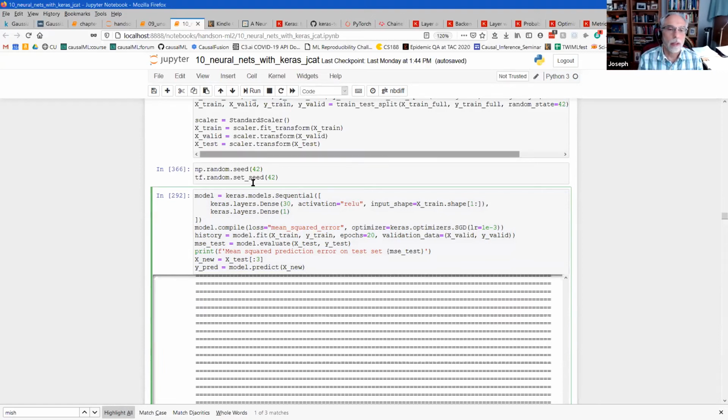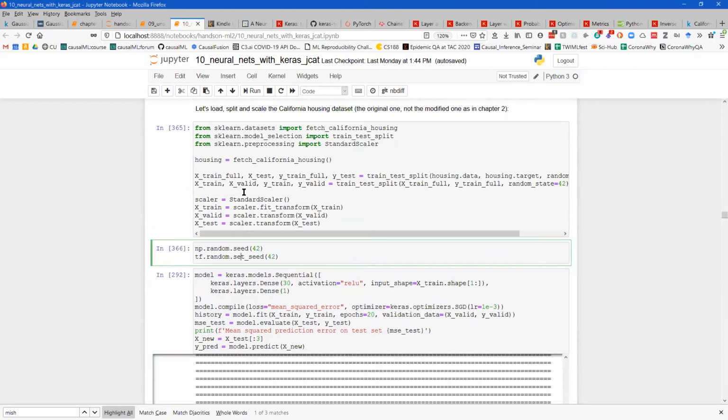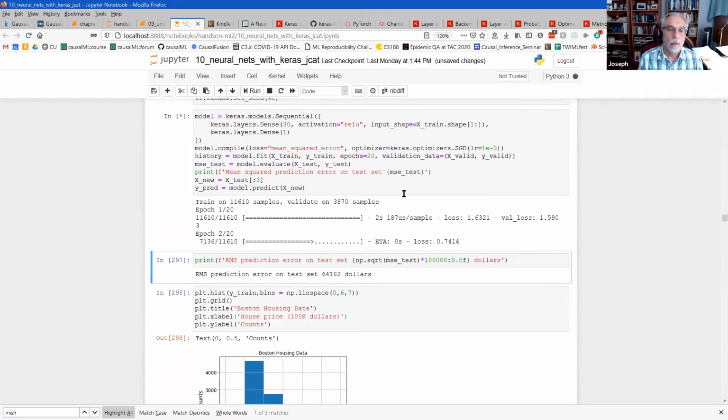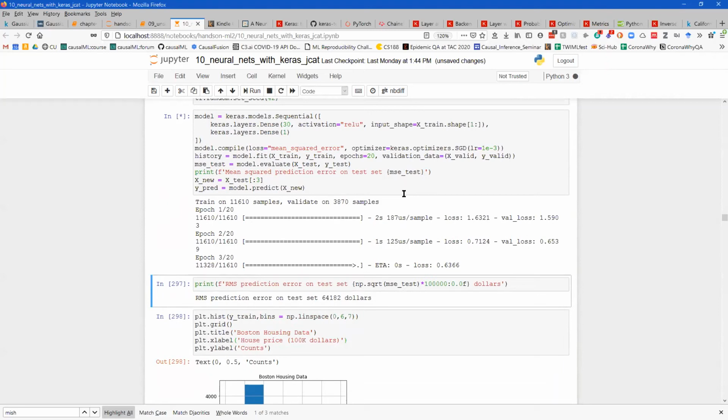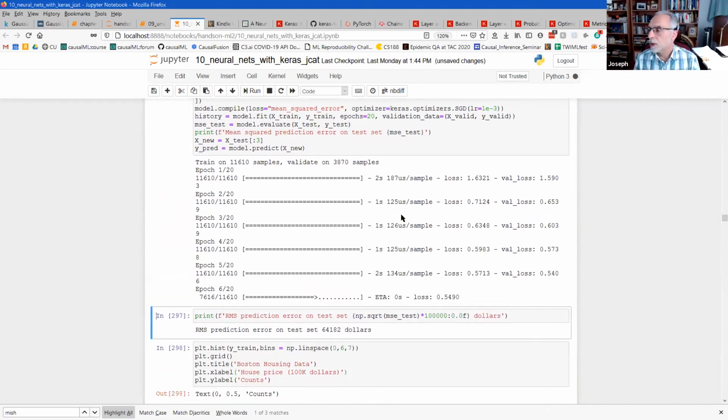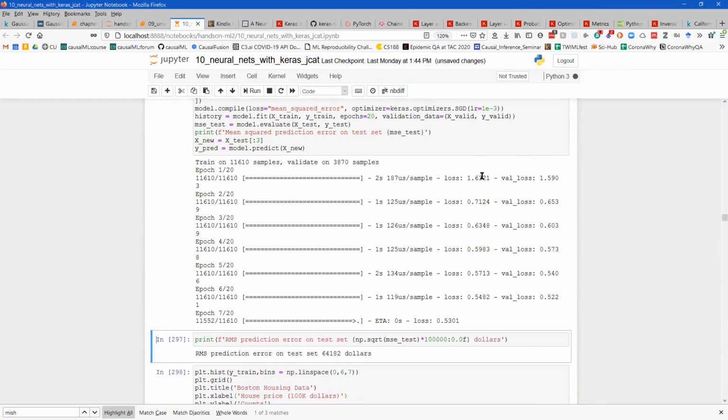So we do that. Let's see. I think I did all of this stuff. Boom, boom, boom. It's very fast. We're going to do 20 epochs. While it's running, does anybody want to offer any comments or observations?